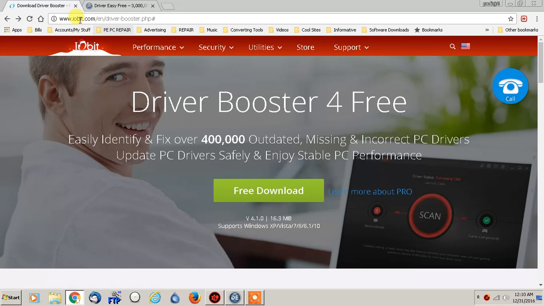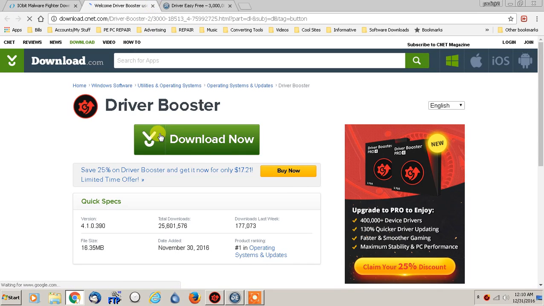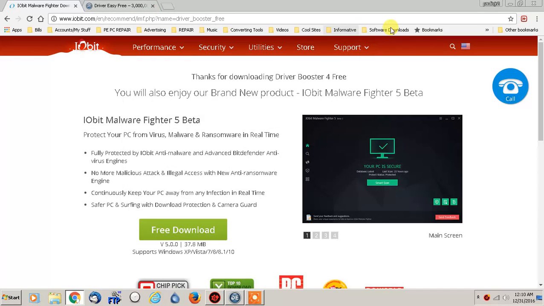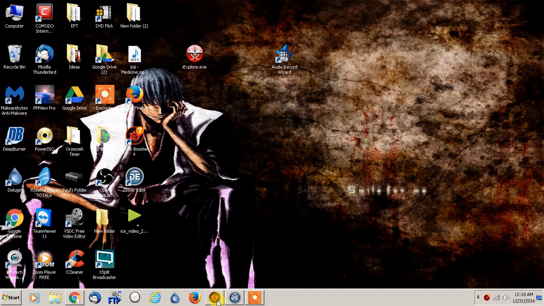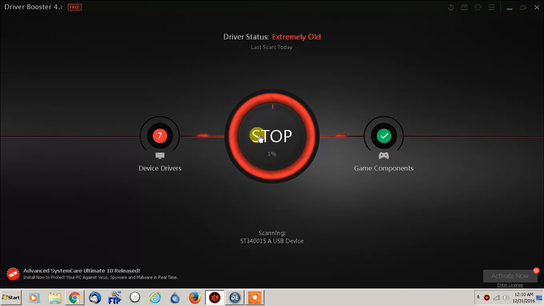So here's Driver Booster. Here's the website up here. I'll also put a link in the description. Click free download. It's going to forward you to download.com, and obviously from there just click download now and let it install after it's finished downloading. Once Driver Booster is finished downloading, you're going to open it up. You're going to click scan, and it's going to go through the process here.